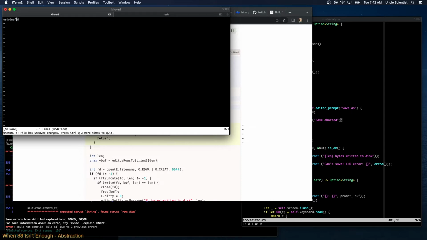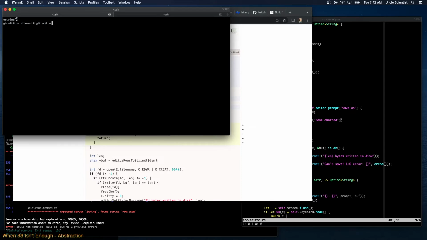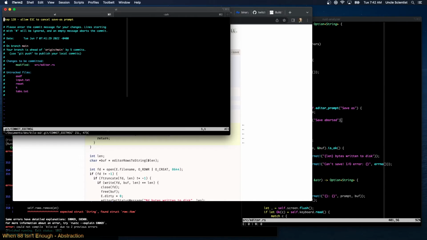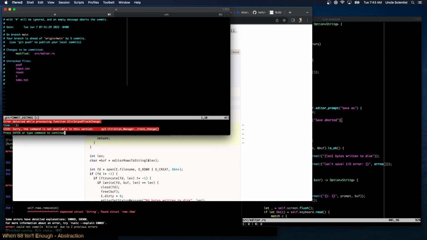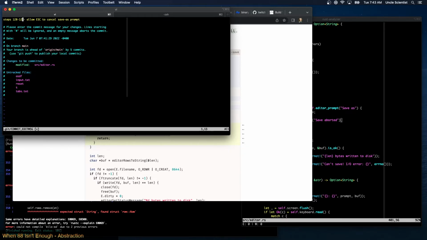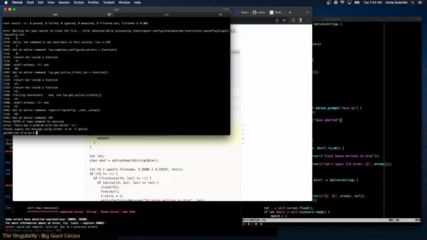I guess I can just git add source, git commit, amend. And it puts me in this, so oops. Unfortunately, I have my editor set to Vim instead of NeoVim. Steps 128 to 129. There we go. Okay. I'm going to have to fix that.